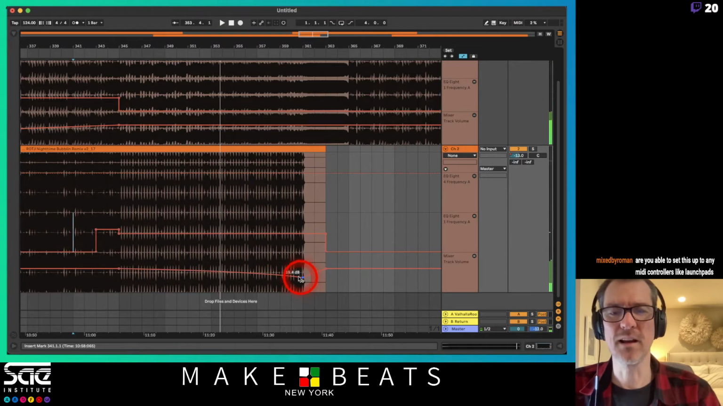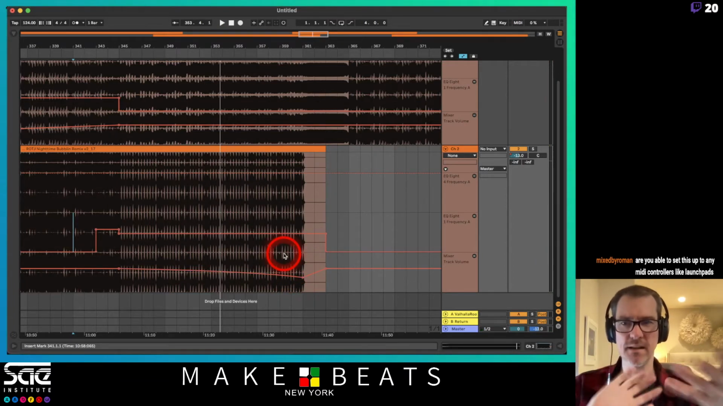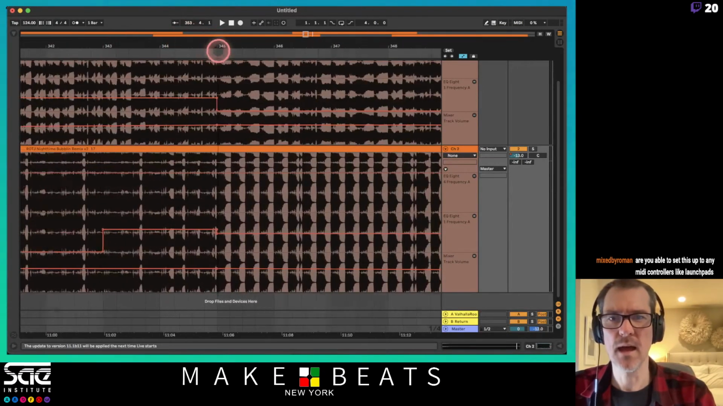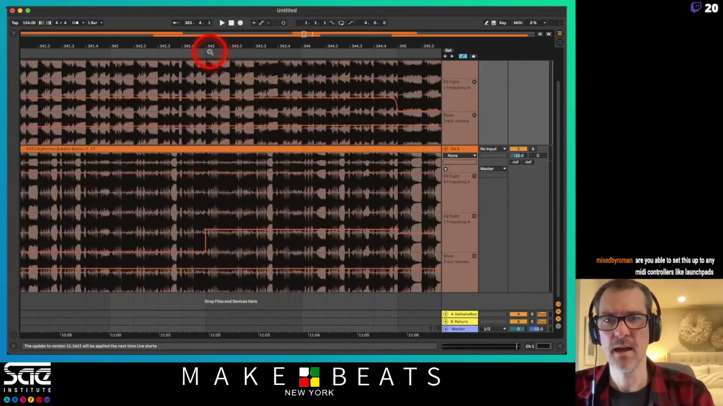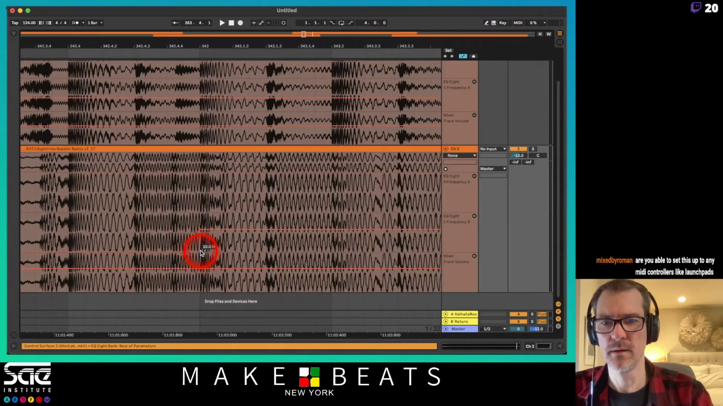You notice I'm not pulling it all the way down because we only have to crossfade enough so the audience doesn't really hear it. Now over here, I'm gonna go ahead and do a fade like this, so it's more of a natural sounding fade. And same thing with this. Go ahead and pull this one up like that.